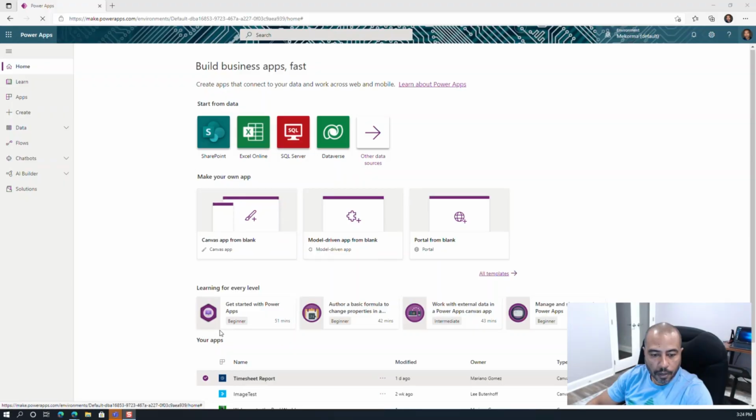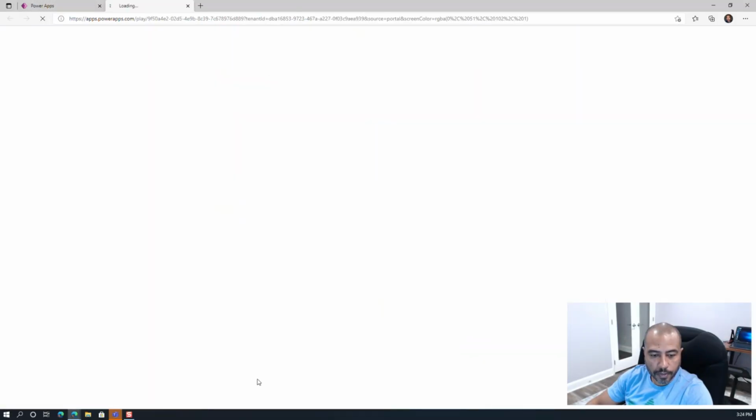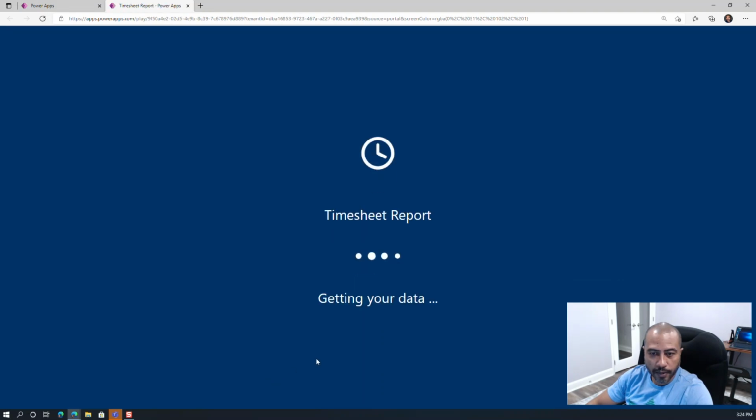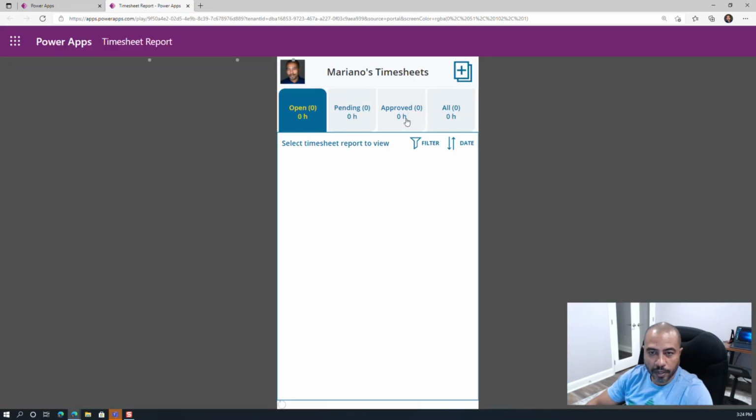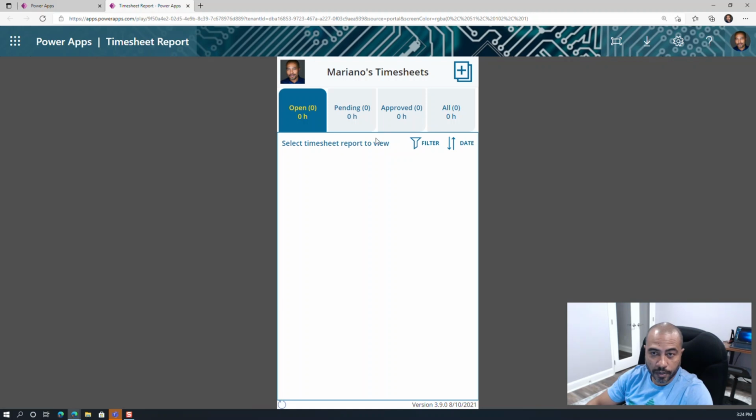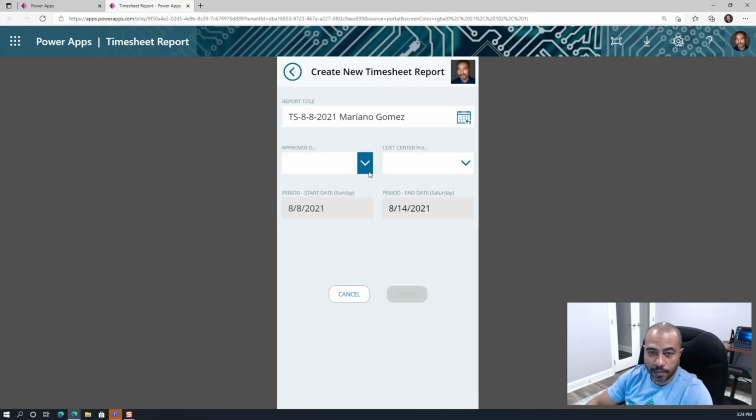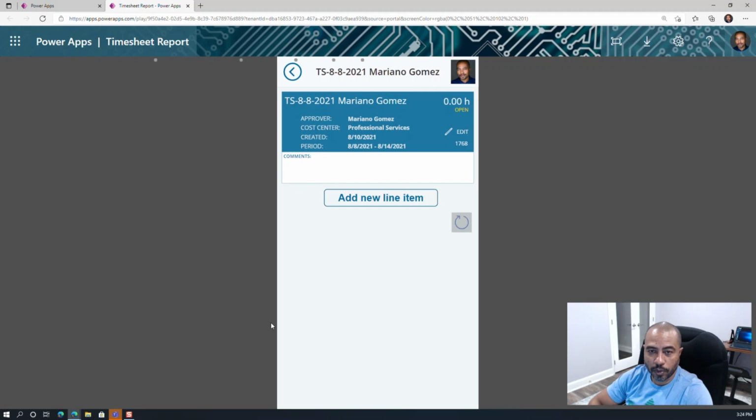Okay, so I currently have this timesheet application, and if I click on this to play it, it will actually show me the actual application in action. I can go now and create a timesheet, you know, select an approver. And basically, once I select the approver, I can choose my cost center, etc., and create a timesheet report.